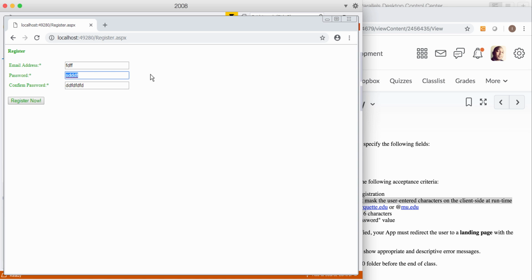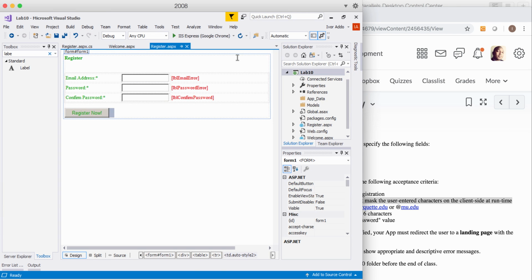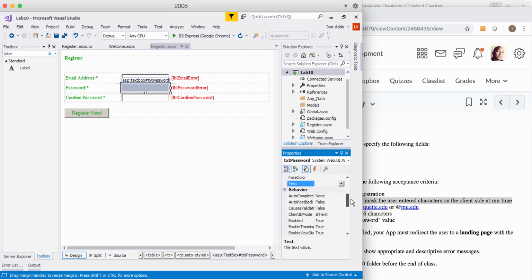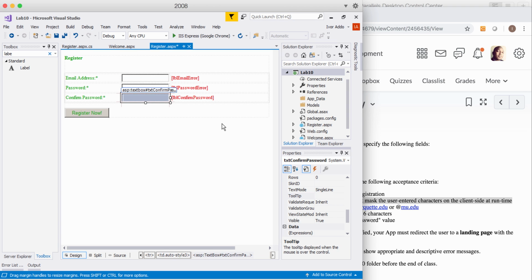You want some type of asterisks or dots masking the password to prevent shoulder surfers from stealing passwords. Okay, so what we need to do is select the password field, and then we're looking for the text mode property. We're going to change this to a password text mode, and that's all we got to do to build out the masking capability. Pretty easy.